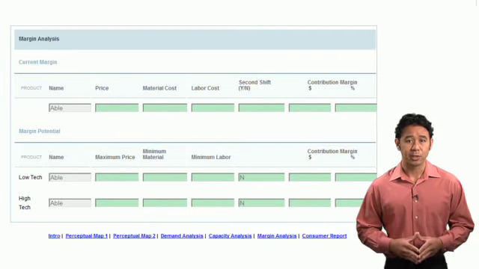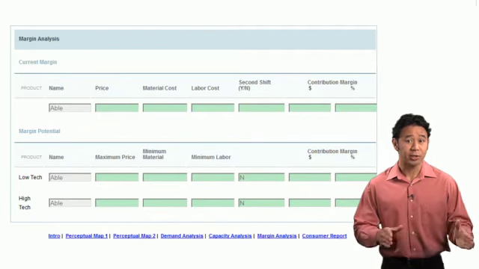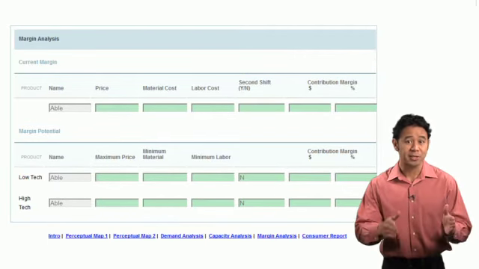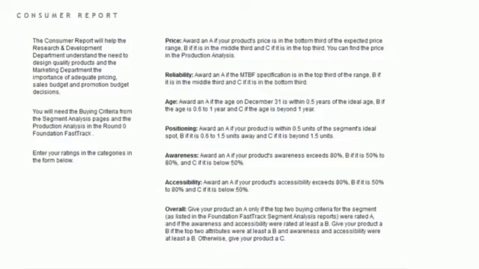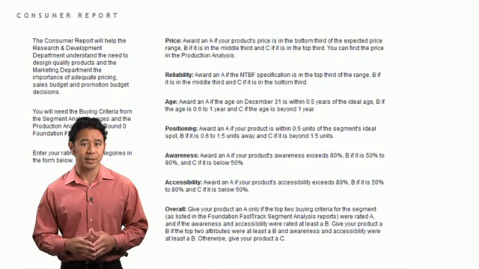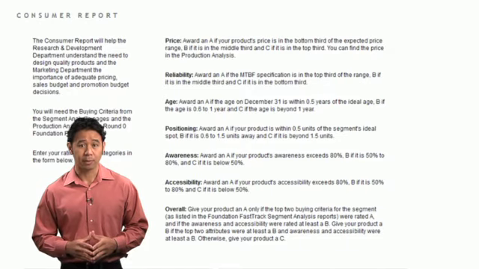The second part of the margin analysis helps you understand your margin potential. If you could cut your costs to the minimum and raise prices to the maximum, how much money could you make? The last activity lets you think like a customer. The Consumer Report asks you to evaluate your product from the consumer's point of view. They have four main buying criteria: price, age, positioning, and MTBF, or mean time before failure.